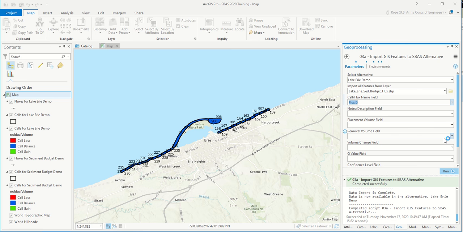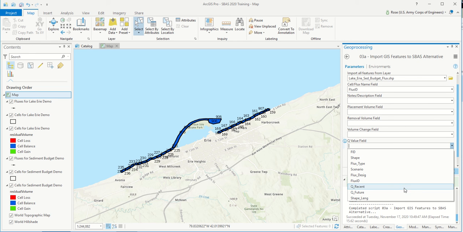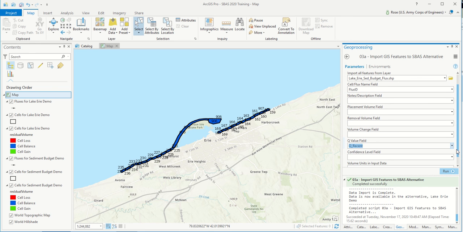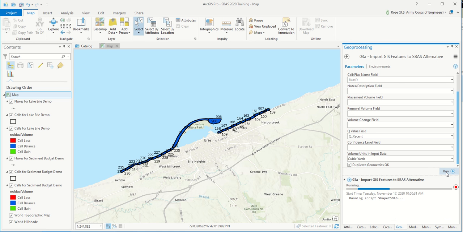So for this one, we are going to import some values. So I'm going to use my flux ID that's going to represent the flux name. And this time I'm going to use my Q value field. And this Q value I'm going to do with my Q recent value. And then click OK, or click Run.